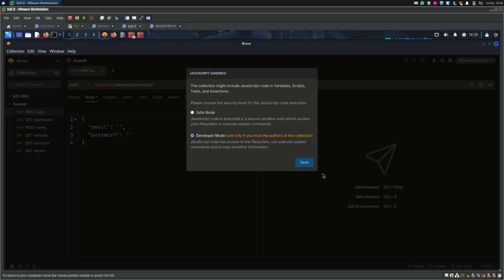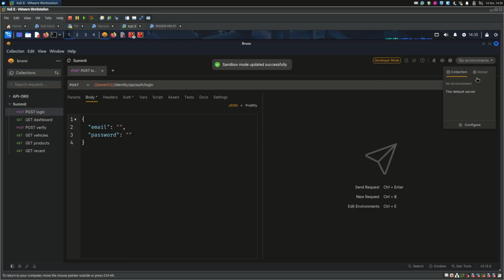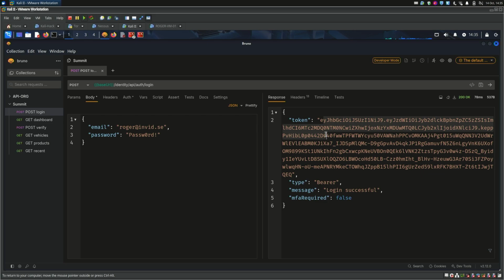So when the import is done, I will open an environment and I will try this. I have a login to this site, so I will fill in my login credentials. And I will save this. And I get a token. So this is how I do reverse engineering. It's going to take a while if it's a big application, of course.